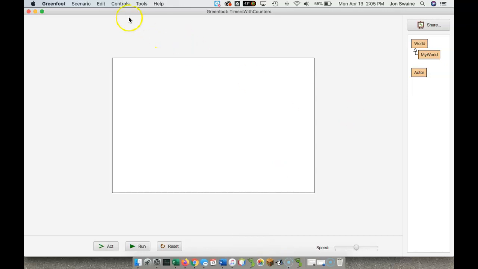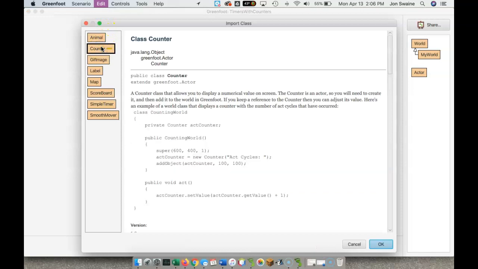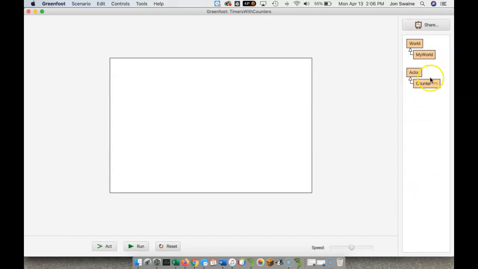So what I'm going to do is I'm going to show you how to use a timer along with a counter. Now, in the world of programming, people make things all the time. They make, for example, if somebody wants to make an object that counts up, then they can give it to somebody else to use. And so right here, what I'm doing when I import a class is I'm basically importing something that someone's already made. Like someone's already made a counter, and I'm going to import that, and you'll see that now it becomes an actor that I can use in my world.